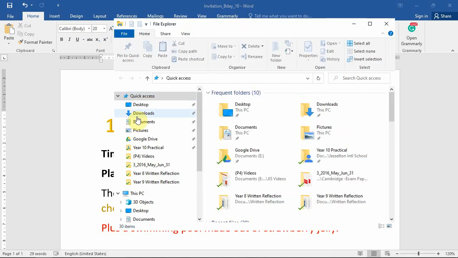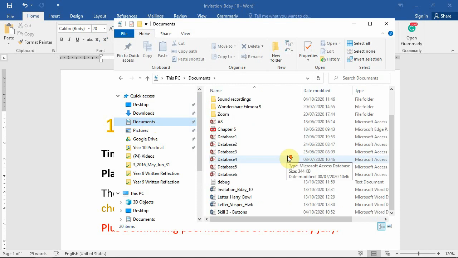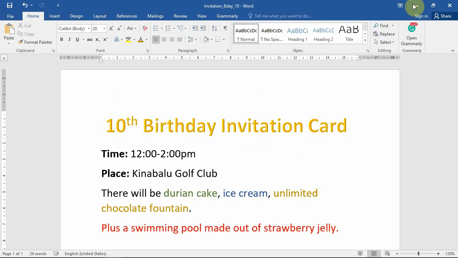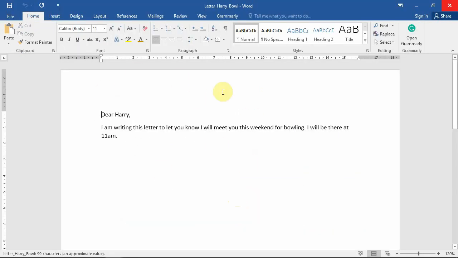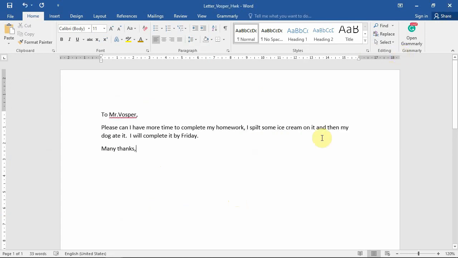Now let's have a quick look at our Documents, and we can see we can easily access the three files here if I want to open any of them up. I just double click and it will open up the letter just like that. If you want to close it, you click on Close. If you want to make adjustments or additions here, you can, and then you click on the Save button and it will save it with the same file name.